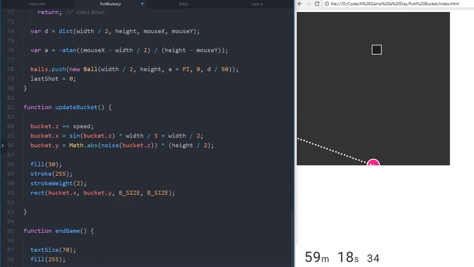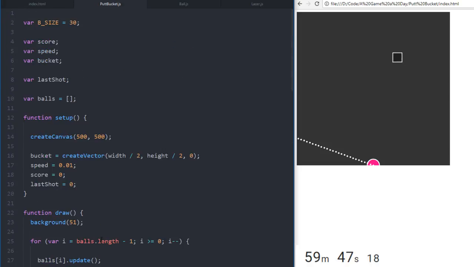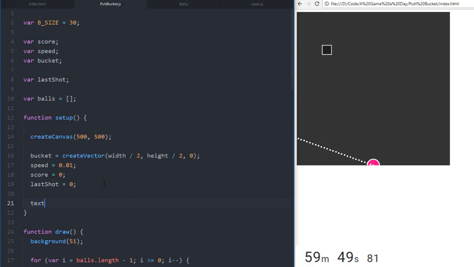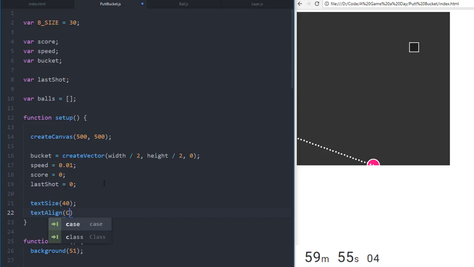Fill like so. No stroke, please. I don't want it to be white, actually. Let's make it green. Green should be good. We will say text game over, width over 2, height over 2. What we are gonna say is text size 40, text align center.